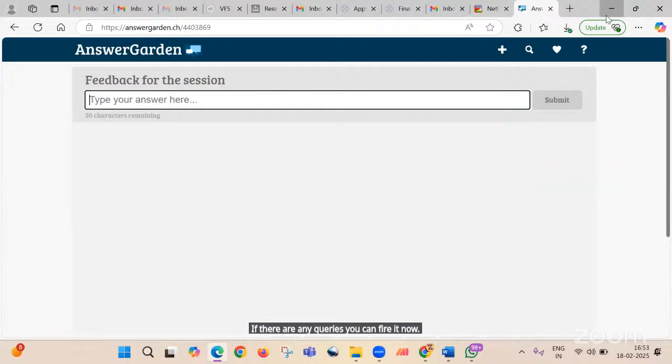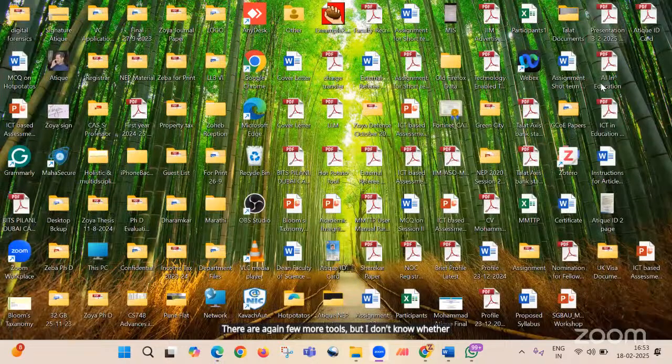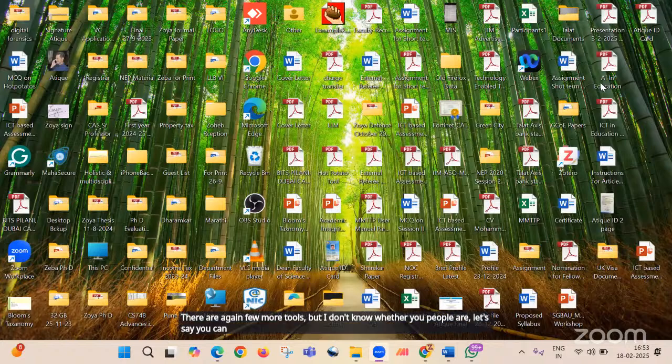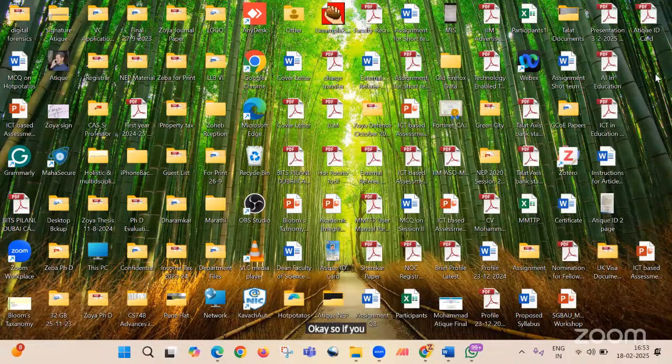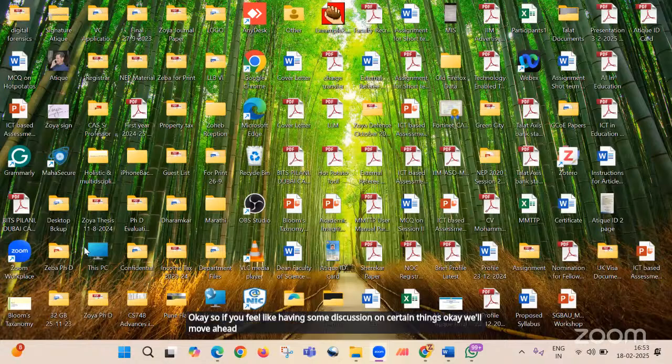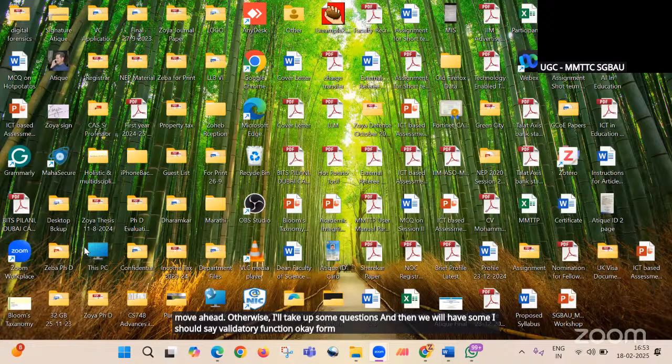There are a few more tools, but I don't know whether you can digest them. If so, I can go ahead with a few more tools, particularly for research and development. I'll move as per your responses. If you feel like having some discussion on certain things, we'll move ahead. Otherwise, I'll take up some questions, and then we will have a little bit informal valedictory function.